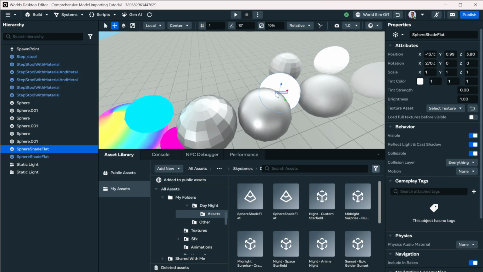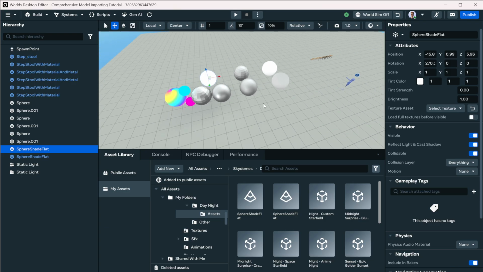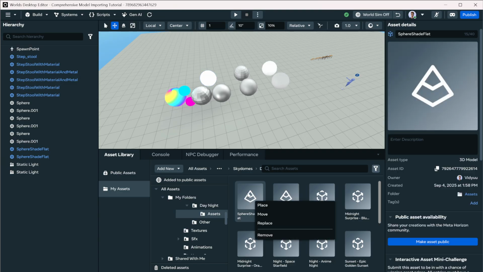So much. I don't even know where to put this guy. There are so many spheres now. But yeah, there you go. That's unlit.